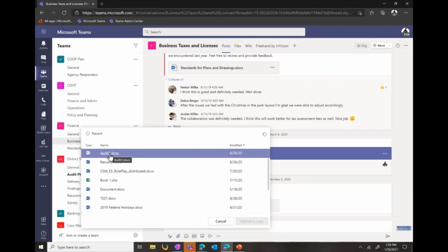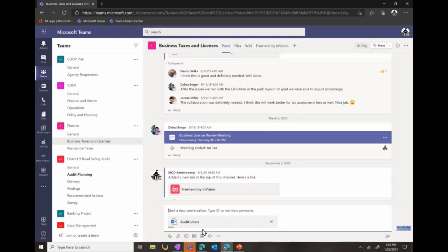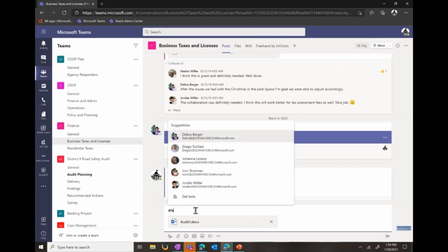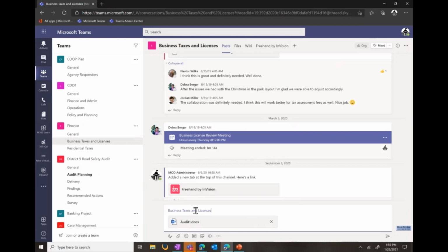And so with this, I'm going to select audit because I want my business taxes and licenses team to look at this audit. So I'm going to upload this. And again, it's uploading to OneDrive for me. And so I'm going to write a message. I'm going to mention my team because I want everyone to have visibility to this information. We need to review this document.